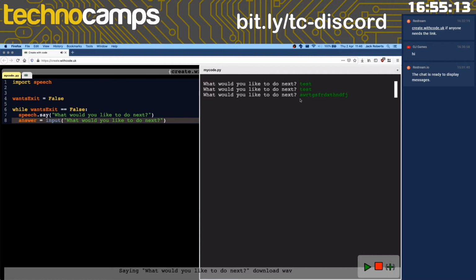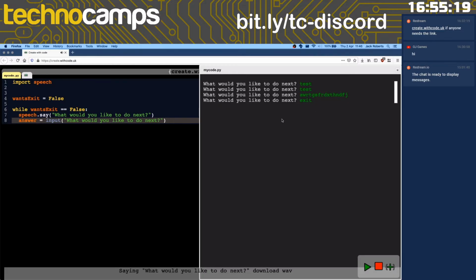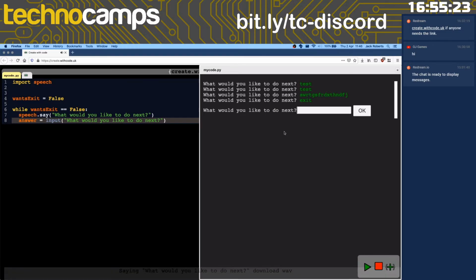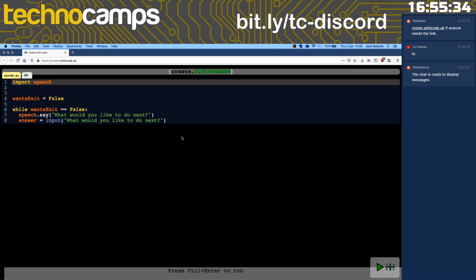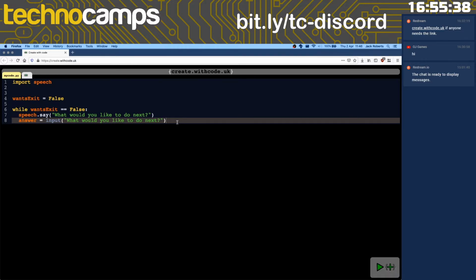It doesn't exit, even if I type in exit. I've made it so that my program never ends, which isn't great. So I'm going to click this big red square that stops running the program. There we are.